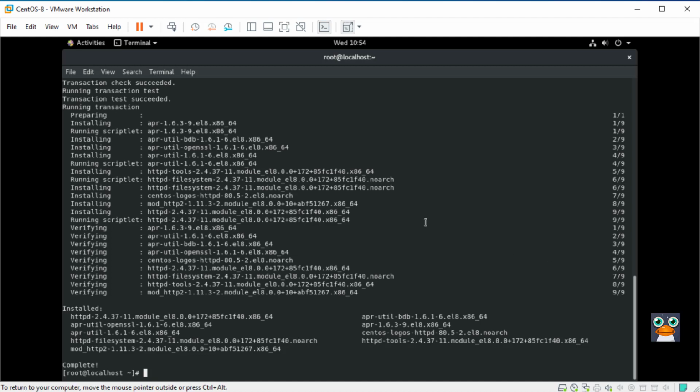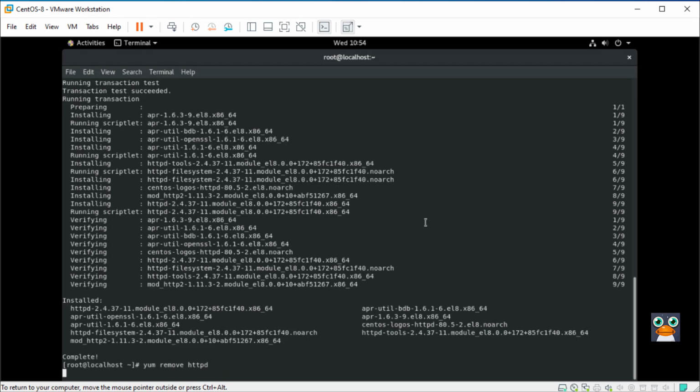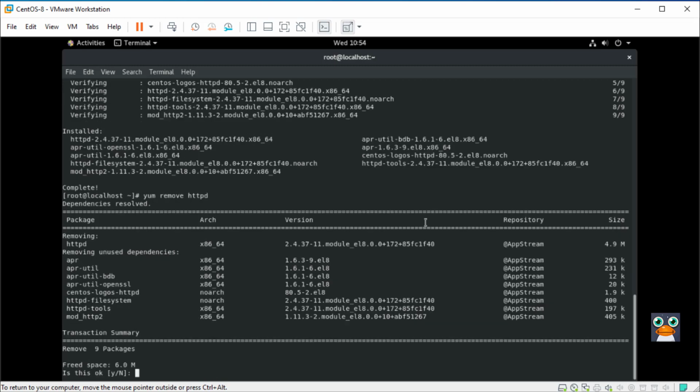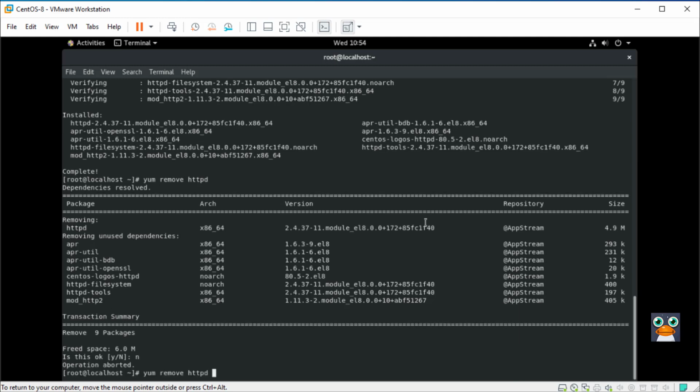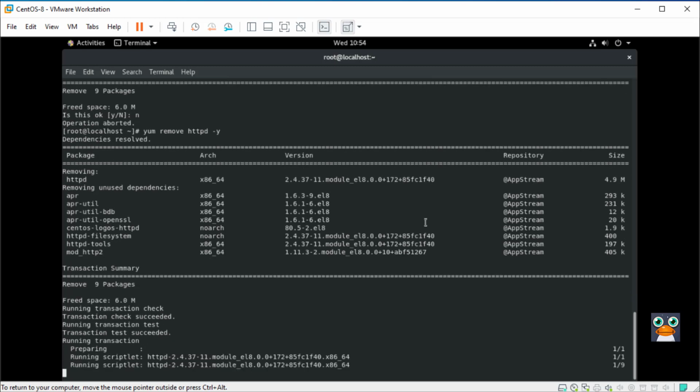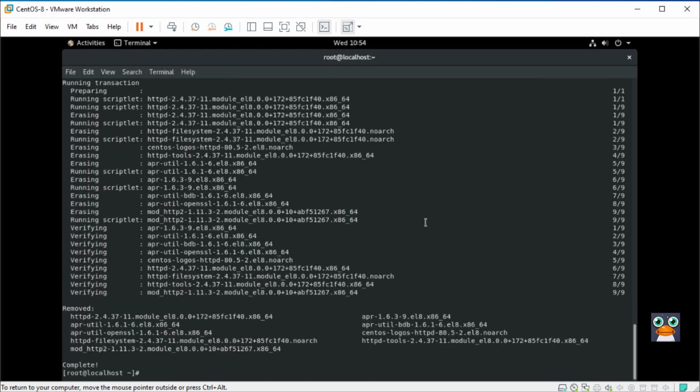For the removal, it's the same or a similar procedure for yum. We type yum remove followed by the package. If you want to be prompted, you just hit enter. It will grab the package and the unused dependencies. In this case, we're going to hit no because we want to automate the process, and then we type -y. This will automatically remove the package along with its dependencies.